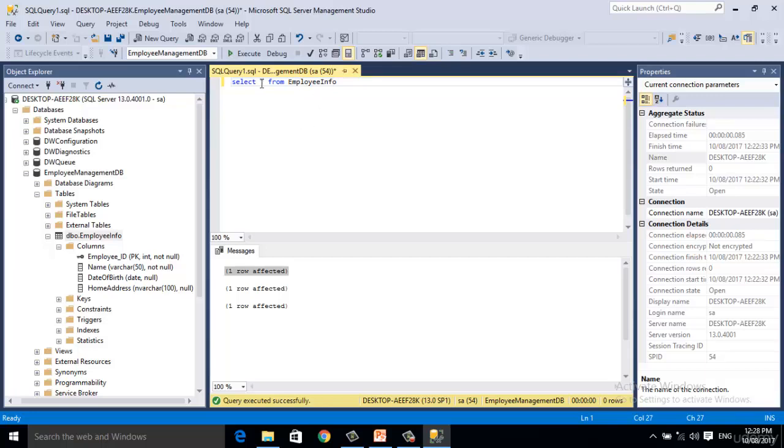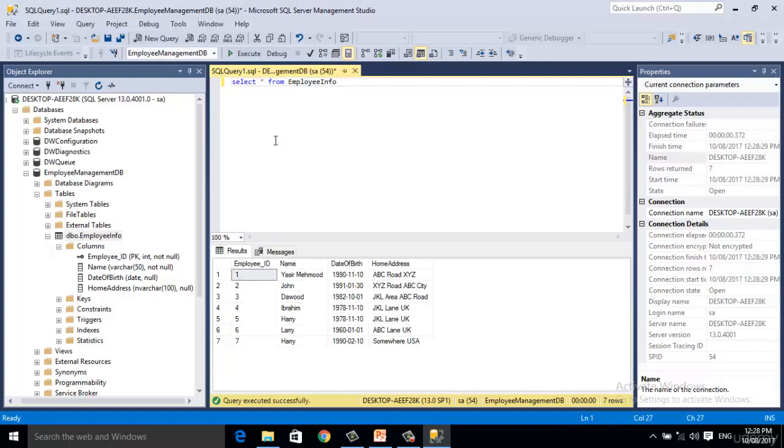To execute this statement, you will have to press F5, or you can press the execute button, which is available at top of your screen. I am going to press F5 this time. Okay, you can see that it returned 7 rows. Let's verify the data of these rows.